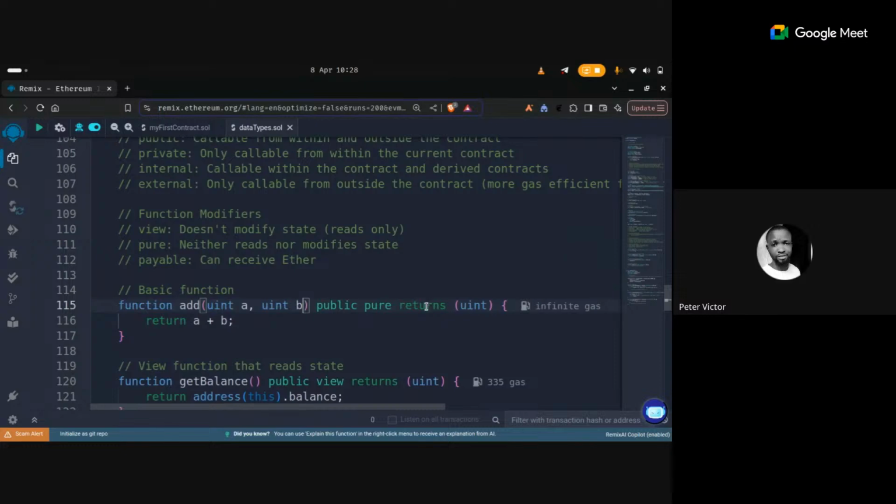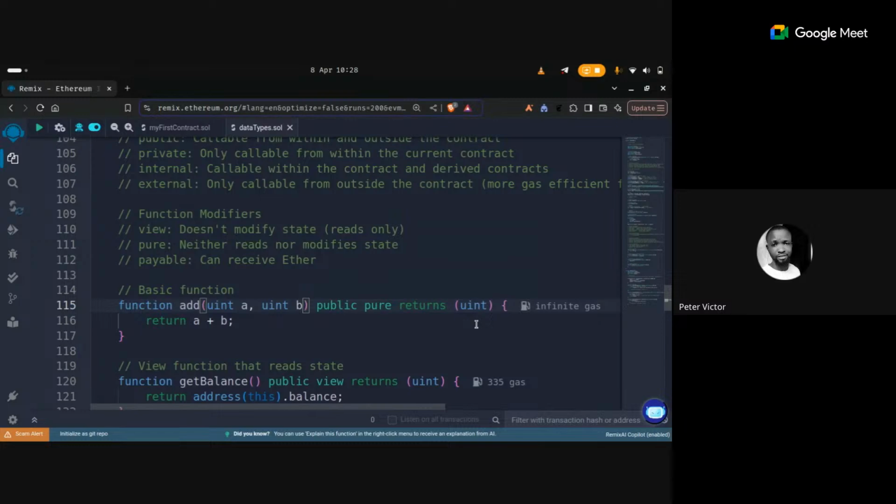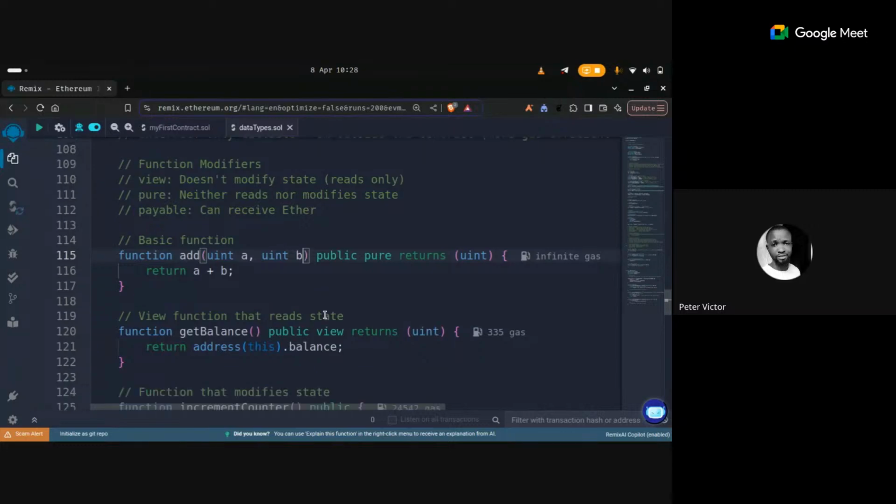Is it a return function? Is it a setter function? This will make this function just return some values. This function cannot change the state. Understand? Okay, sorry. This function returns a uint of A plus B, right? So there's also a view function that reads state. Well, I believe you all know how to write a function now, to declare a function.